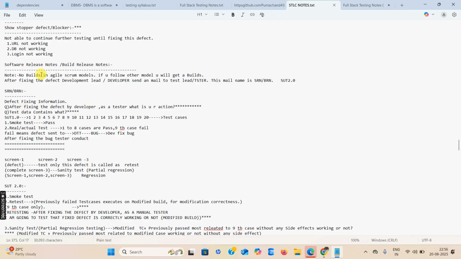Okay, so next topic is what? Software release notes and build release notes. Note here, actually in the Agile Scrum model, there are no builds. If you follow any other model like the V model, spiral model, waterfall model, or RAD model, you will get builds. In the Agile Scrum model, we don't have any builds.